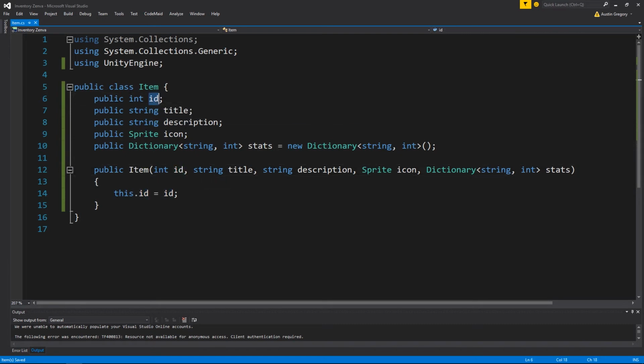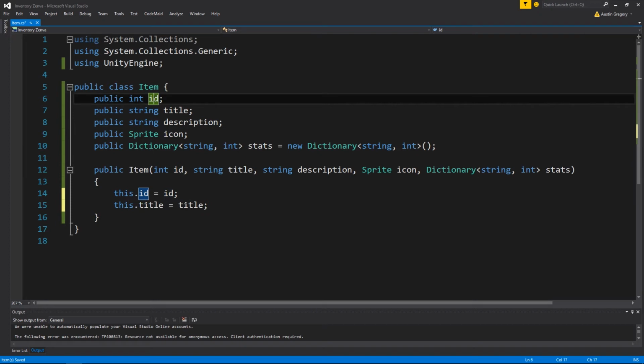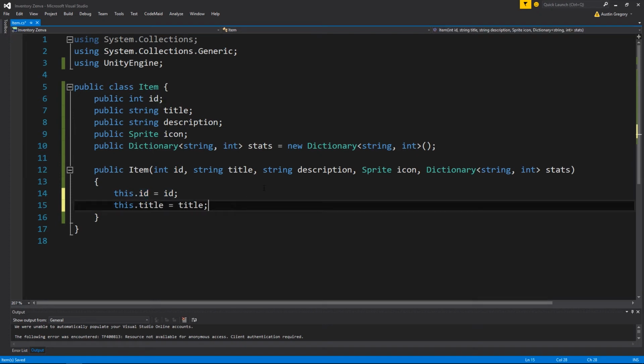This is the object instance members, the variables that are on the object instance, and these are local to the constructor. So this.id is equal to id, this.title is equal to title. So this id is here, and this id is here. We're just assigning the values from the constructor to the actual item values.